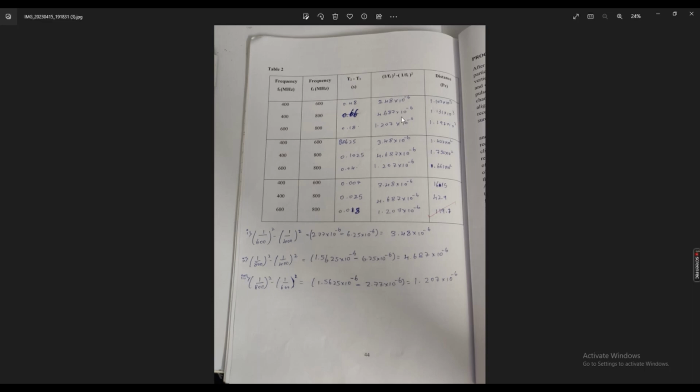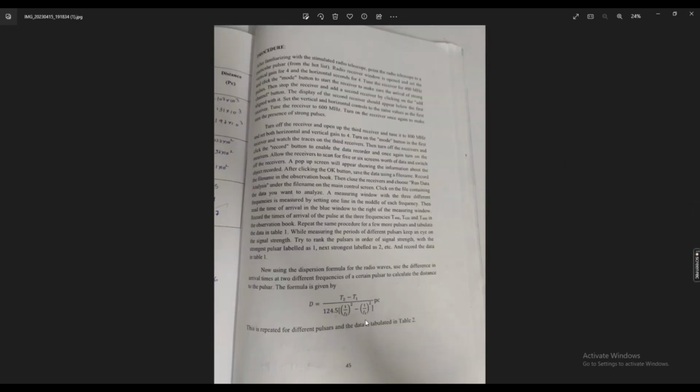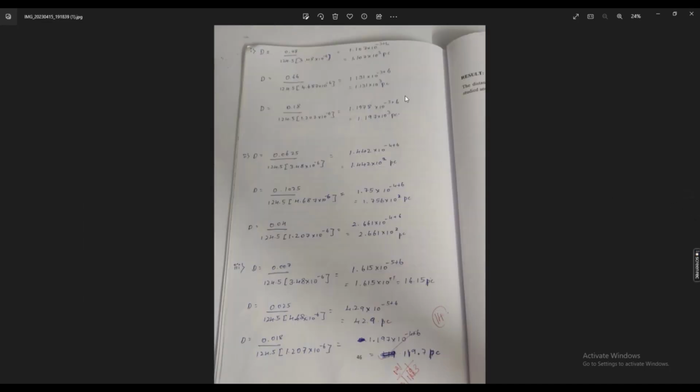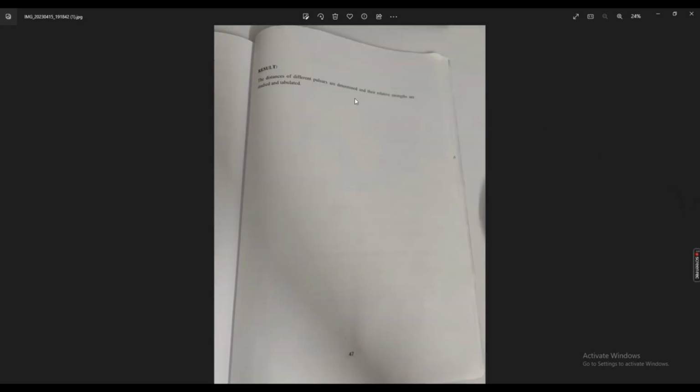So you will calculate the distance of the pulsar for the corresponding frequency, and using the formulas, you know the T2 minus T1 value you have already calculated, and this value as well, just substitute them in this formula, you'll get the answer. Repeat it for each and every case. This is for another pulsar, this is for another pulsar. And that's the whole experiment. Show all the calculations as well, and in the result you should mention this: the distances of different pulsars are determined and the relative strengths are calculated and studied. And this is all about the radio astronomy of pulsars.